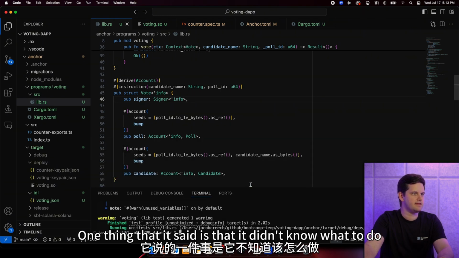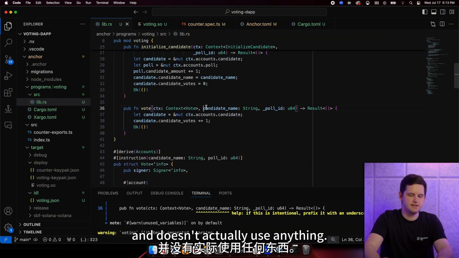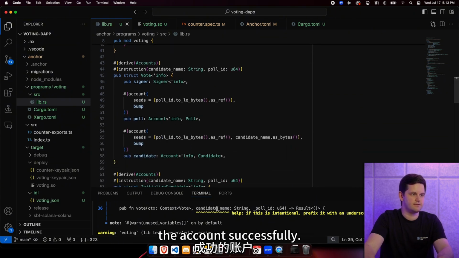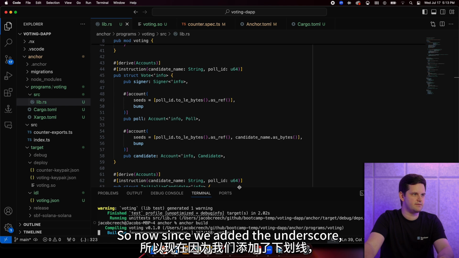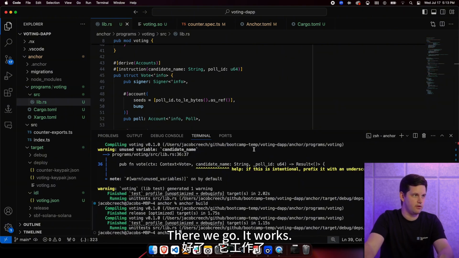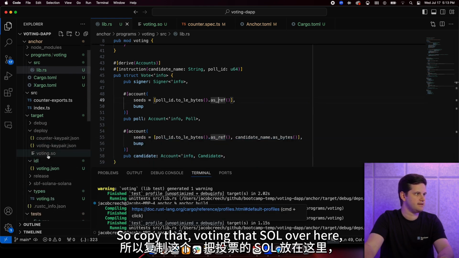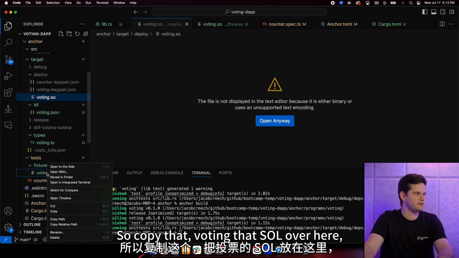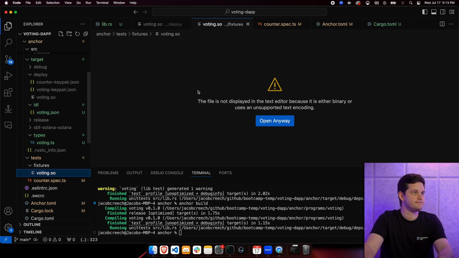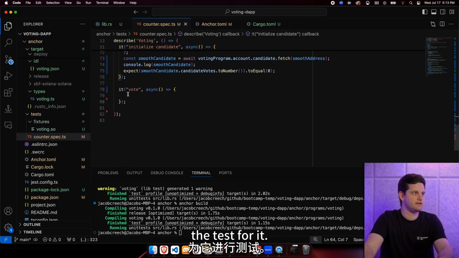There we go. One thing that it said is that it didn't know what to do with candidate name. I think it's because it's in here and doesn't actually use anything. We're just passing it in so that we can derive the account successfully. So now, since we added the underscore, it should compile with no error or no warnings. There we go. It works. So what we need to do, once again, you copy and paste. So copy that voting.so over here into fixtures. And then we should be able to write the spec, the test for it.